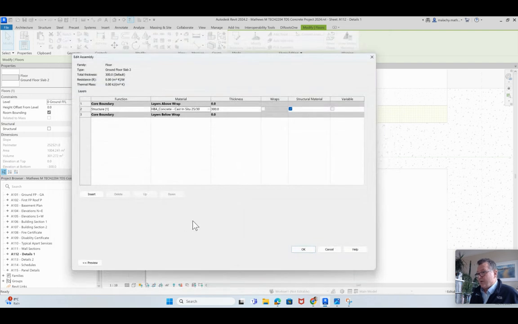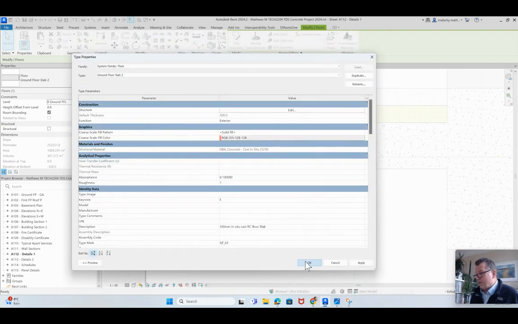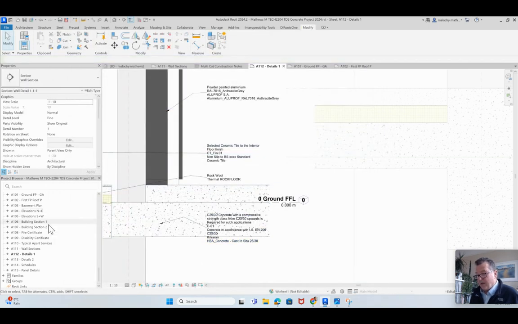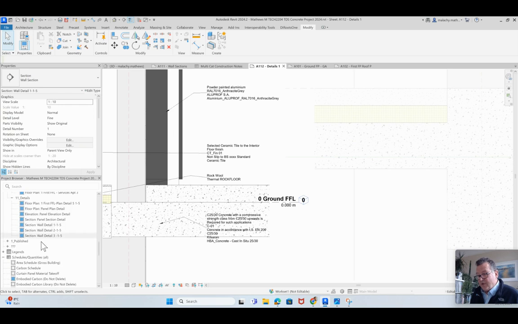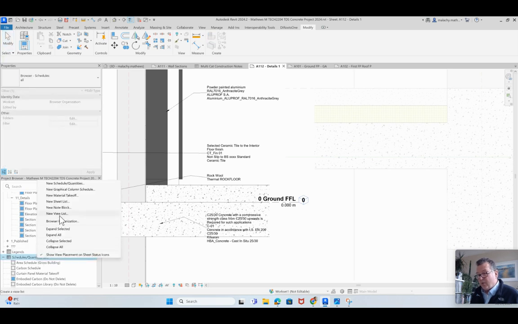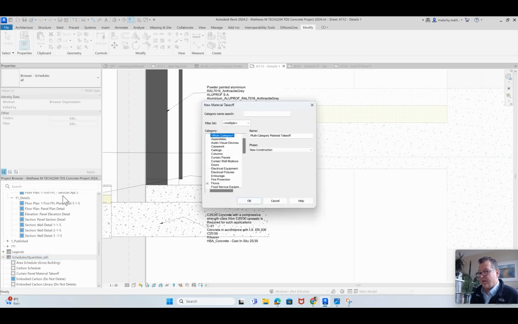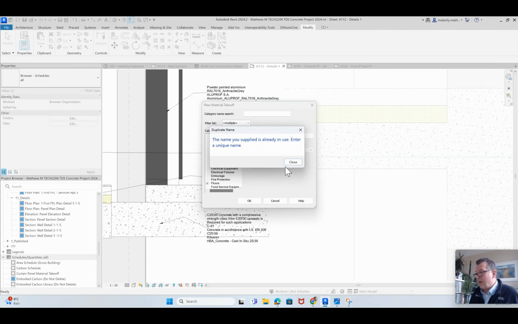All right. So we're going to go down to our schedules and quantities, and we're going to do a material takeoff again. So this is a material takeoff rather than schedule and quantities. We're going to do multi-category tags. So we're going to do multi-category material notes for this one. All right, we go OK. I have to give it a unique name, notes, and I'll just call it A.